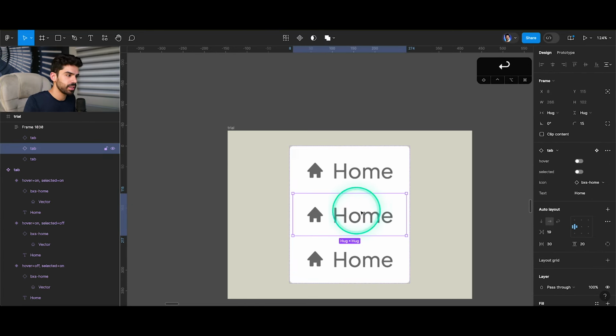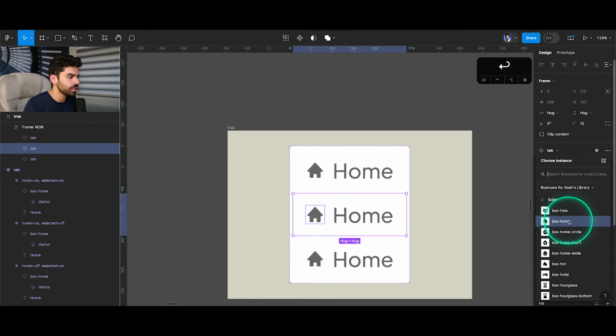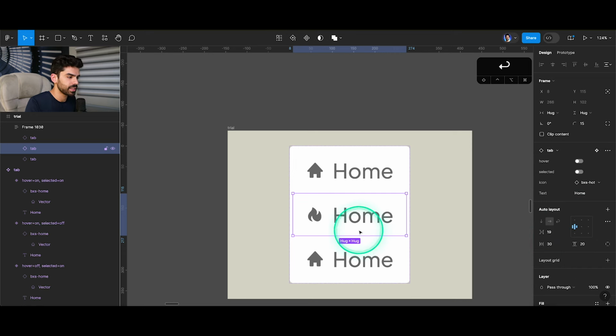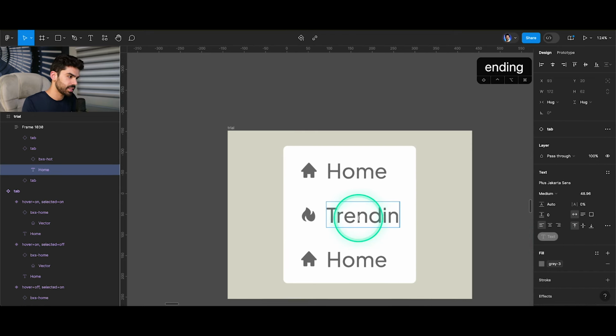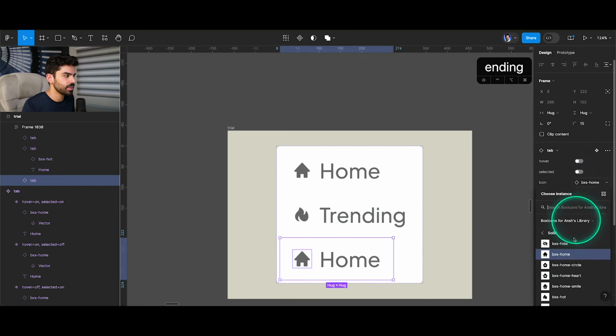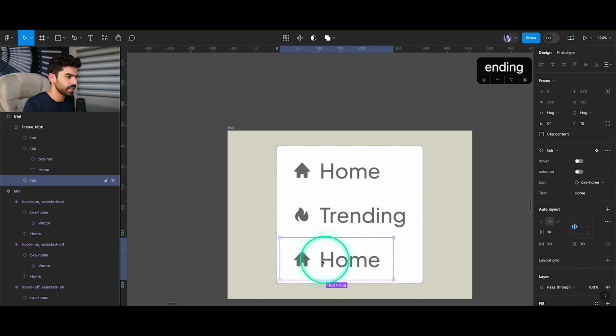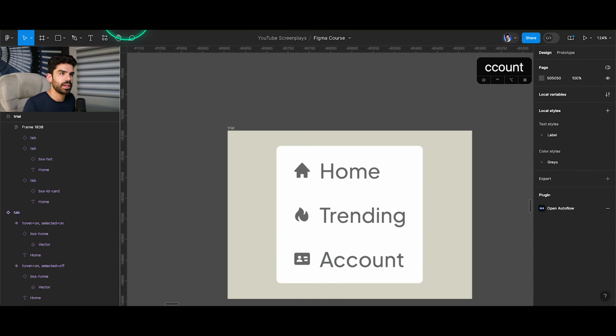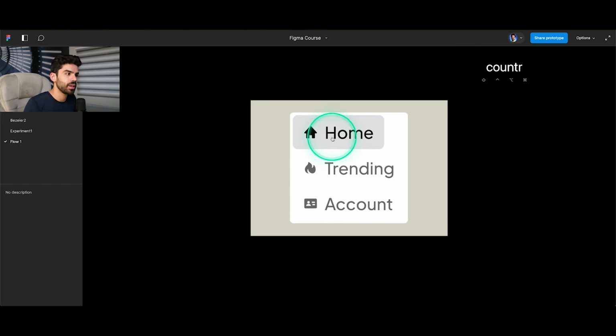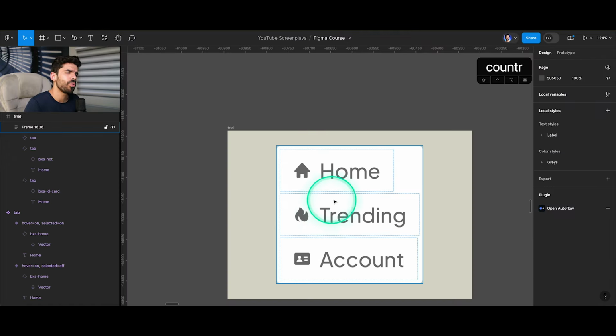And the fun part here is that I can now change the icon very, very seamlessly. So I can call this trending, and I can take this one and call this account. Okay. And go back here, press R, and see. Now, very interesting. Are you seeing what's happening right now? Can you see how on hover, the trending word is becoming home? Now, why is that happening?